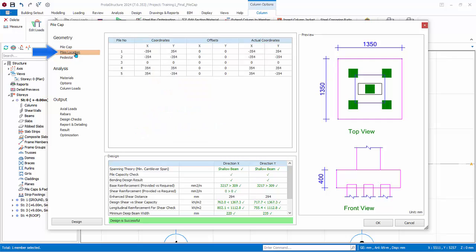Piles location shows the coordinates of the piles with reference to the centerline of the pile cap. Eccentricities can be defined through Offsets column. Enter the X or Y value, press Enter, the piles and pile cap will be checked automatically. Change the offset back to 0.